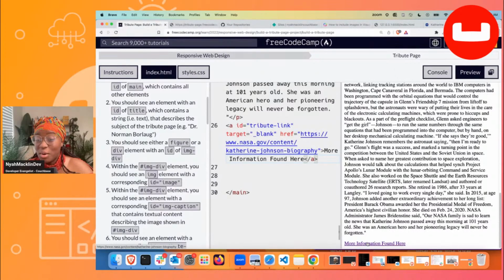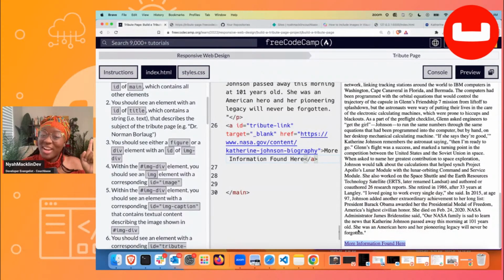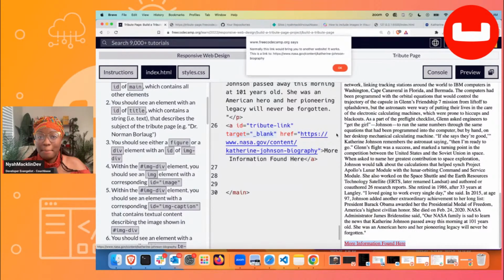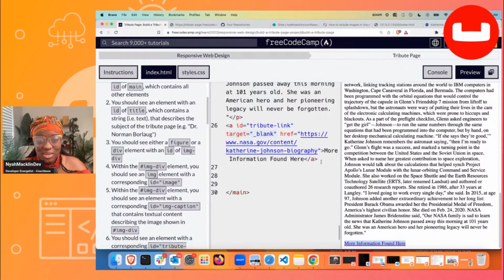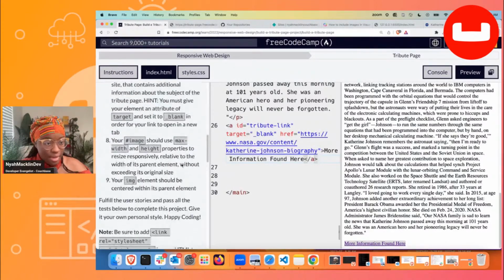Perfect. So if we are to click this, I'm going to right click this. We don't have to right click it because I can just regularly click it because we added that target blank, which would send us to another page. Normally this link will bring you to another website. It works. Yay. Thank you. Thank you, Free Code Camp. You're the best. Beautiful. So, perfect. So we have that. That was number 7. More info found here.